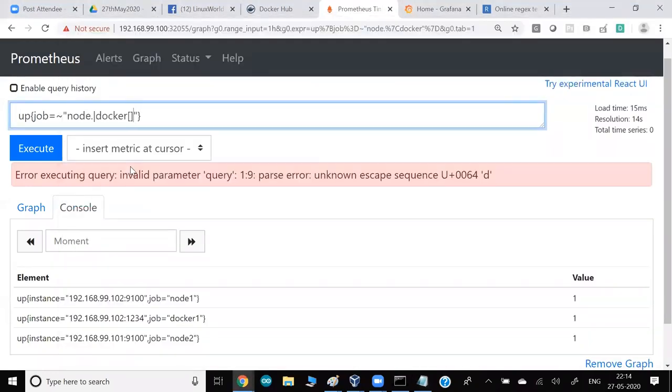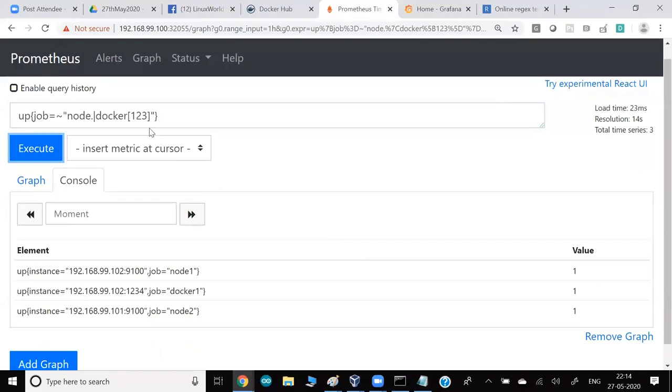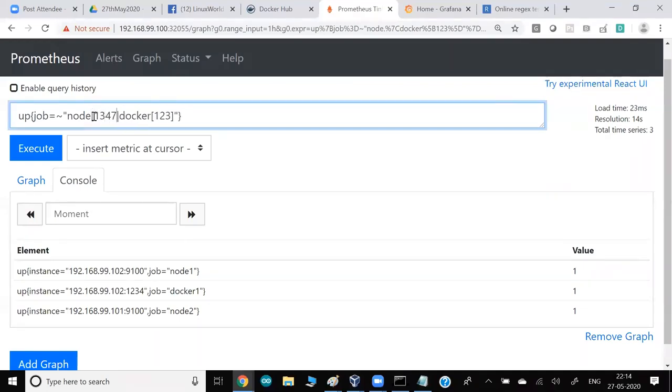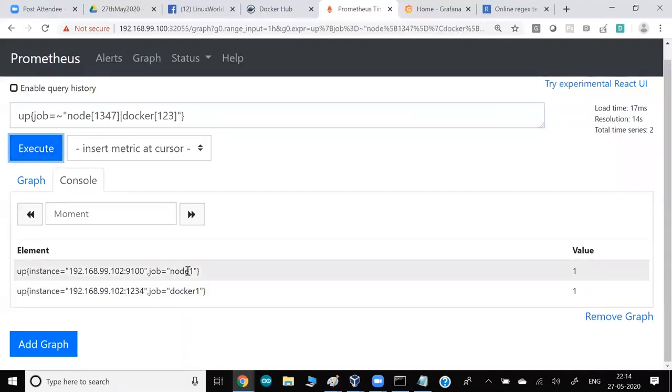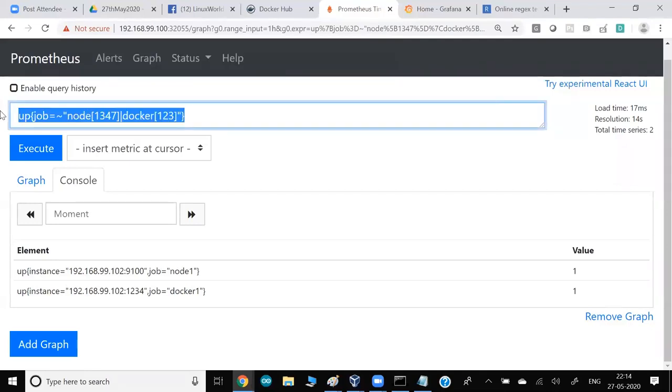For example, if I go for square bracket, I can write here, let's say 1, 2, 3. So it supports here. So you know why this is 1, 2, 3. So either Docker 1, Docker 2, Docker 3, or let's say here I write 1, 3, 4, 7. So we have node 1, node 3, node 4, node 7. So only node 1 matches. So those combinations you can go and search.